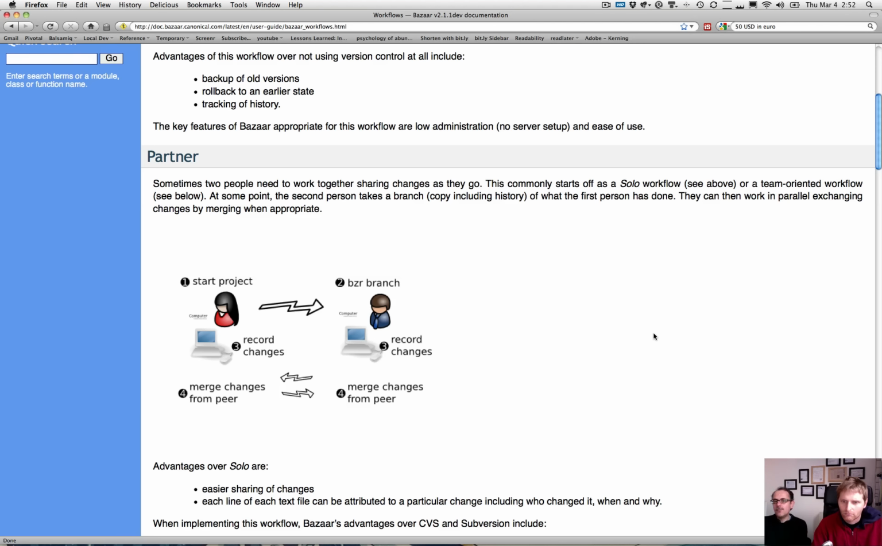So decentralized with the shared mainline. I guess this is what we want. Yeah. So we want to have a main branch that we consider to be the official trunk, and then when we're ready, we push.